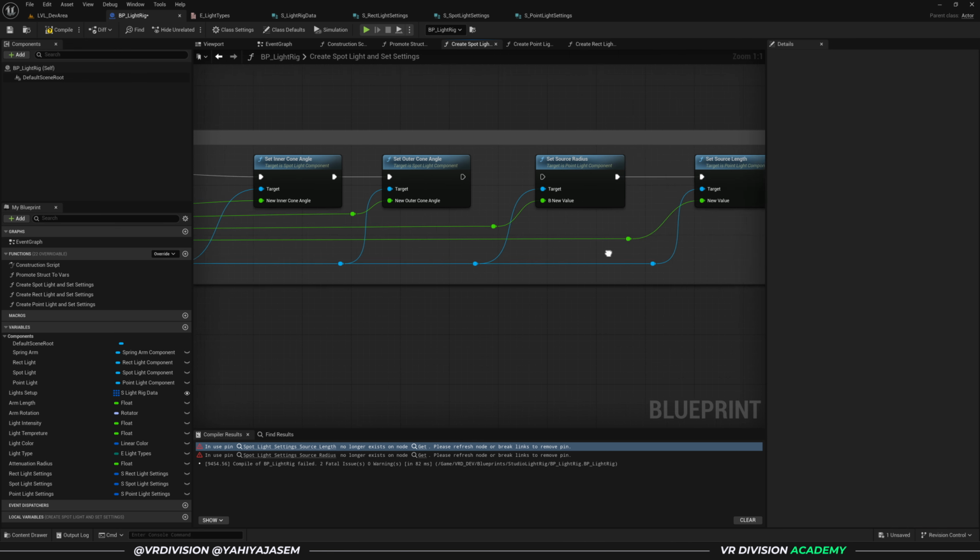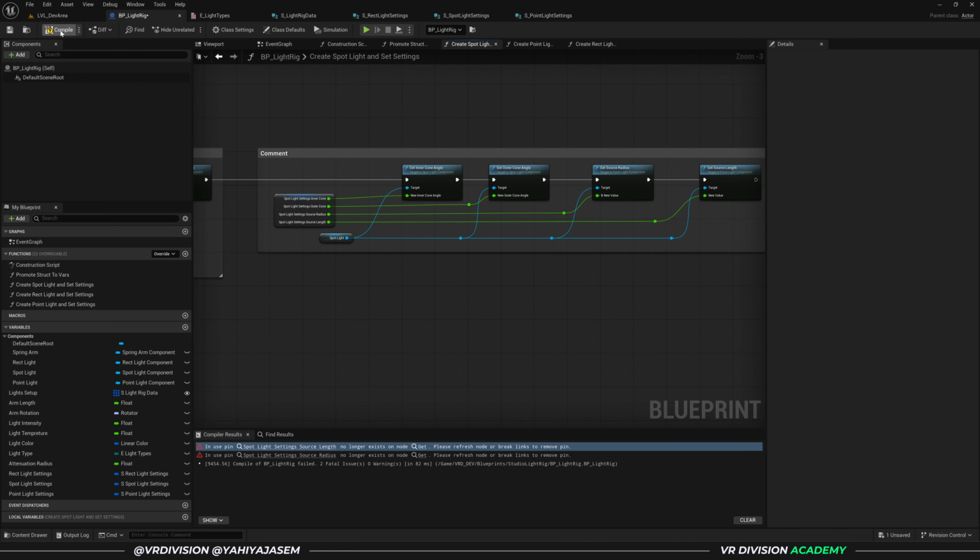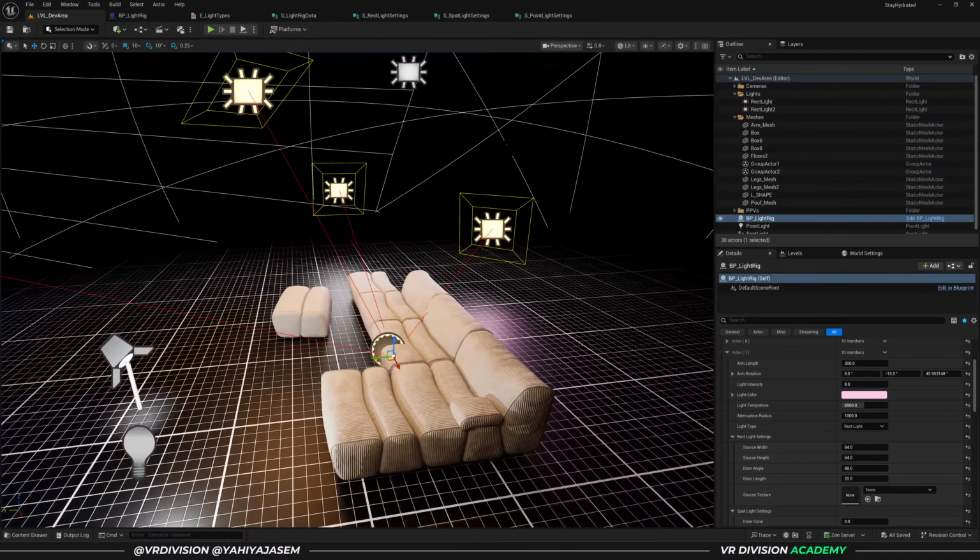So connect this here, connect this here. It looks like I forgot this, so connect it as well. And now compile and save, and let's take a look at our blueprint. We should be good. Now we can test the settings.